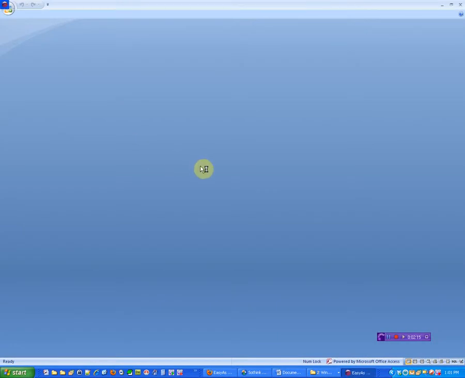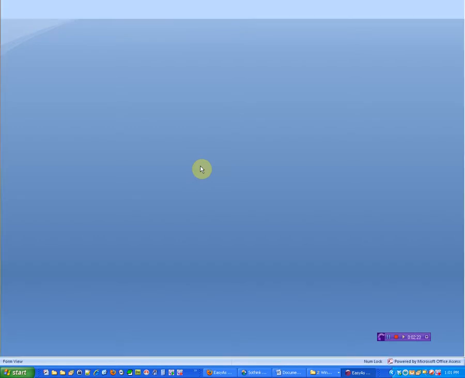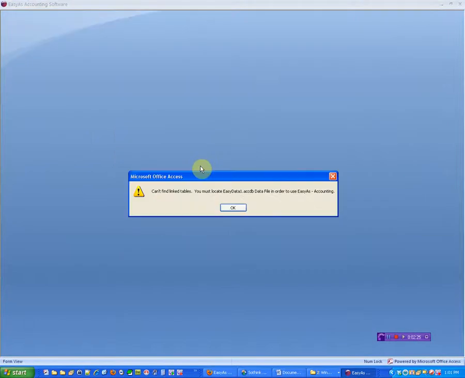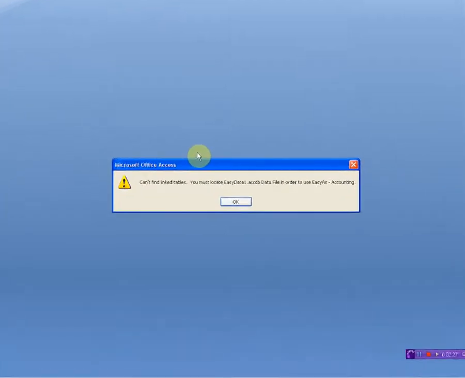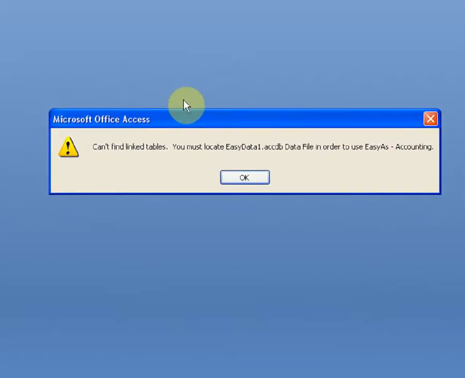It's going to come up. It's going to start loading EasyAs. It's a bit slow on this PC because it's doing too many things. And it's come up with an error message. The error message says, I cannot find the linked tables. You must locate EasyAs data 1. So it's saying, remember we've got 4 data files, EasyAs data 1, 2, 3 and 4. First of all it's going to say, where's the first file?